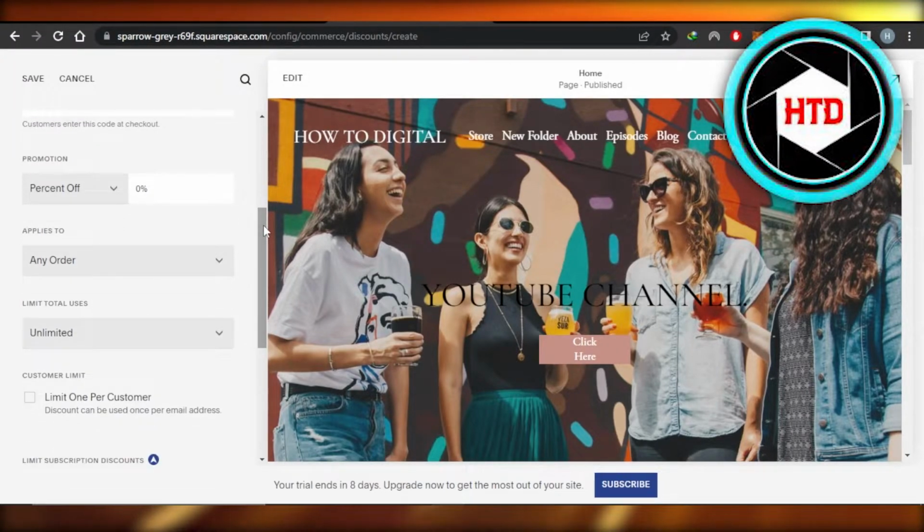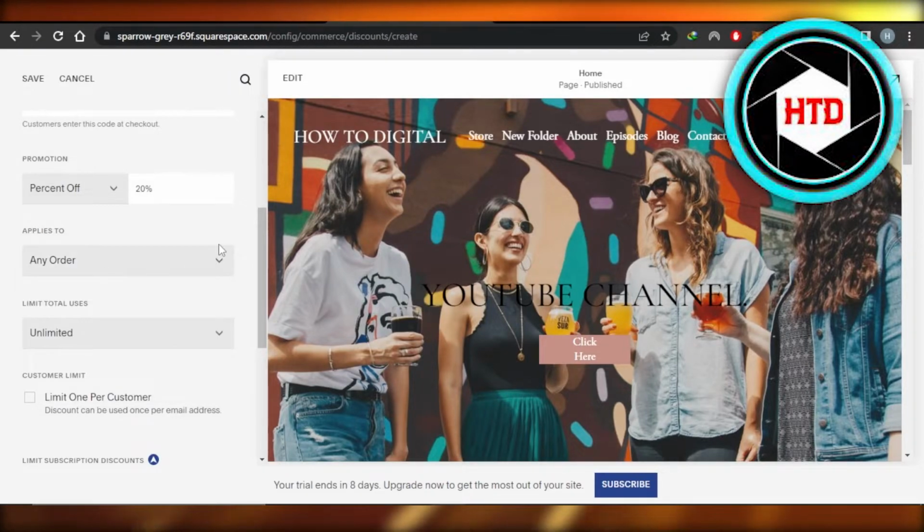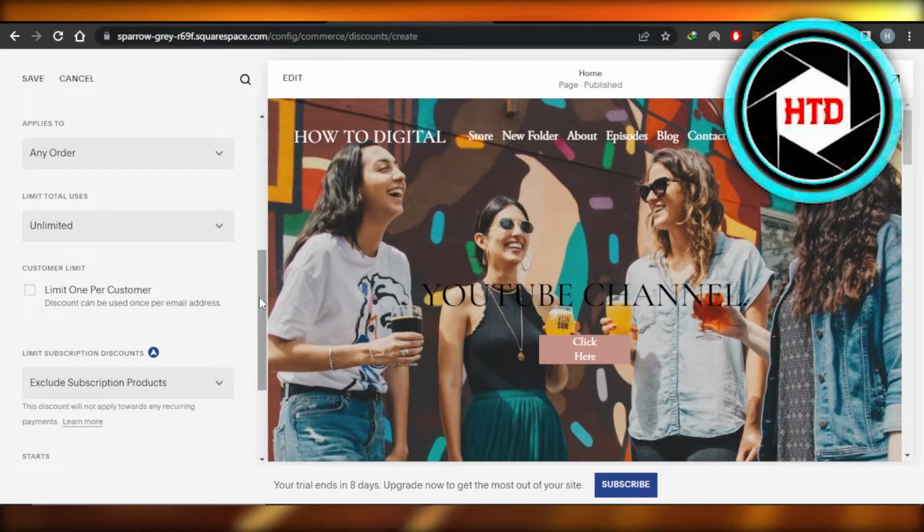Now, what kind of discount are you giving? If you're giving some percent off, free shipping, or an amount off. I'm giving a percent off, and we are actually giving 20% off with this discount. It applies to orders over, single products, member area, or product by category. So I'm actually going with any product, like all of the products that are on my store.